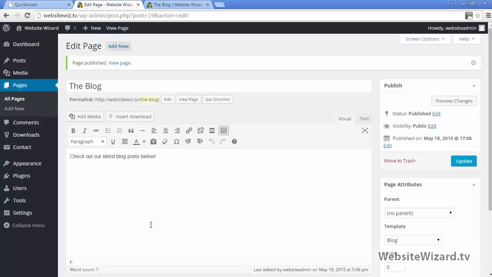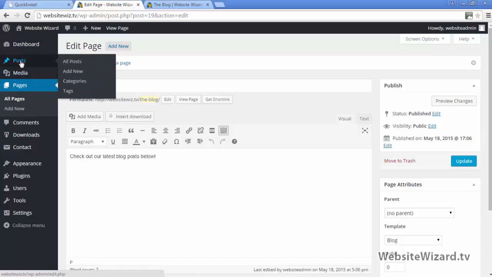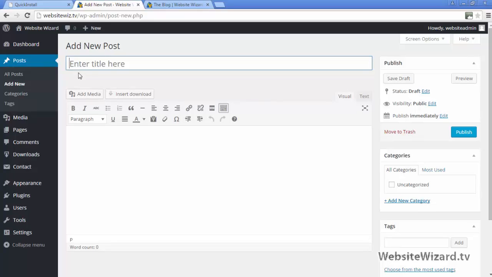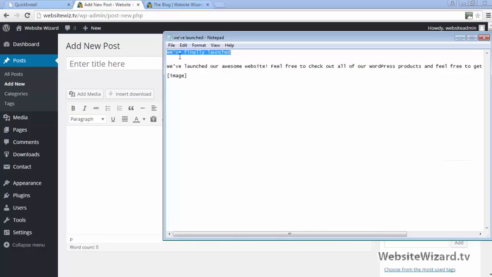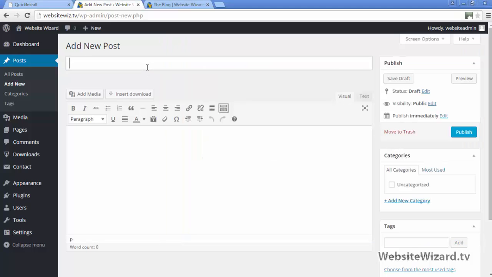So to create your blog post, what you want to do is use posts here. So if you notice, for the website pages, we've been using pages, but now for our blog posts, we're going to use the posts here. So hover over posts and click add new. So let's create our first blog post, and I'm going to grab that from my notepad file. So here's my title for this blog post. So I'm going to say we've finally launched.